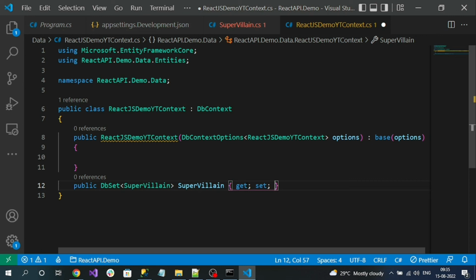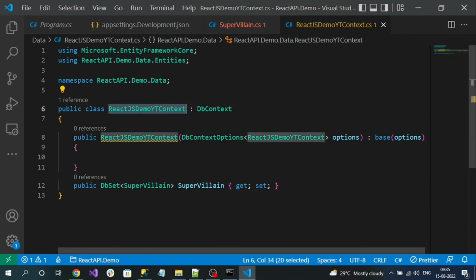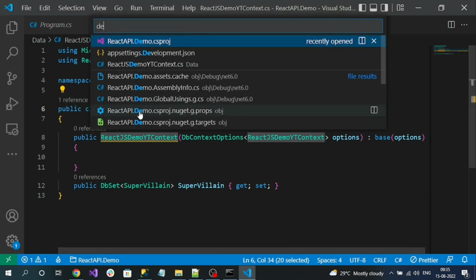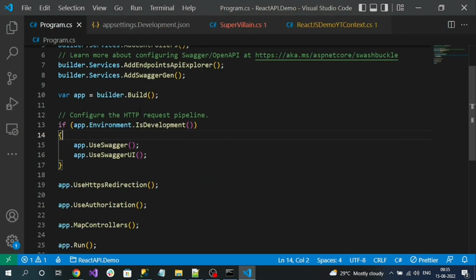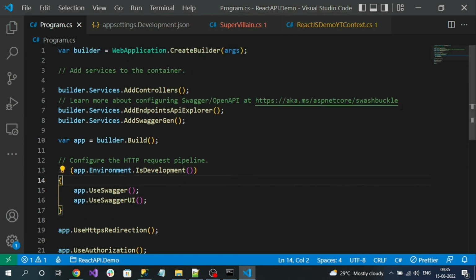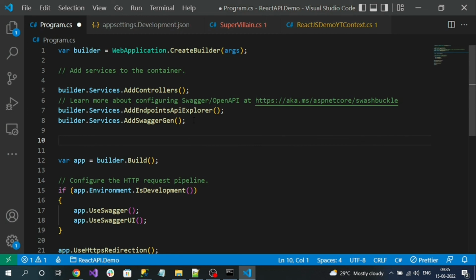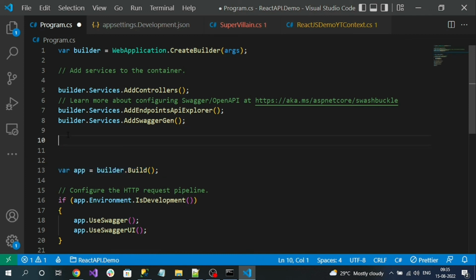And now we have to register this class in the Program.cs file so that we can inject this context class wherever we want. For that, go to the Program.cs file. Here, as a builder service, we can register it. We make sure to register above this line only. Any service we should register above this line.